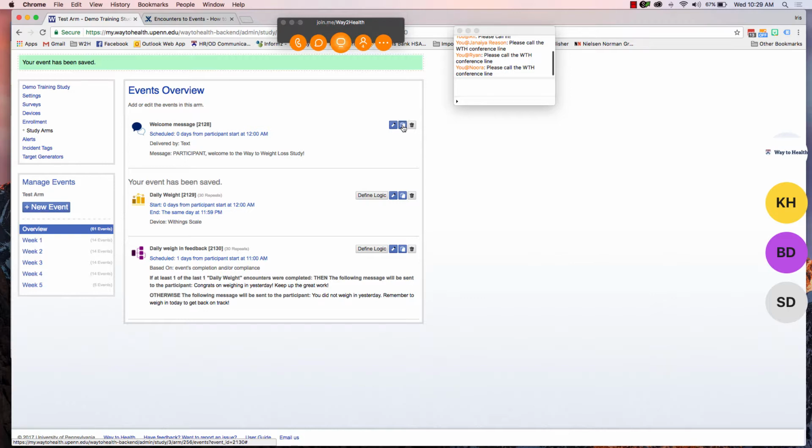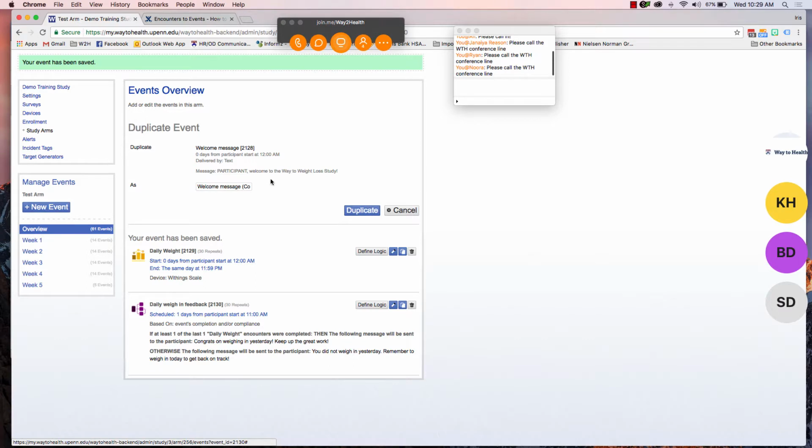So if I were to click that, it would duplicate the event, and then you would just rename it to the new name, and then you could make changes as needed, and you would click this duplicate button.